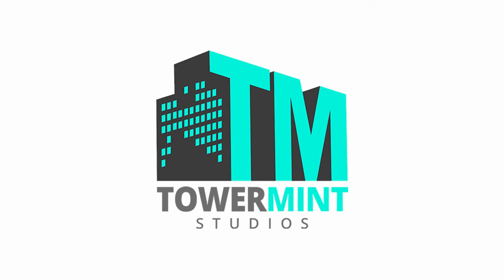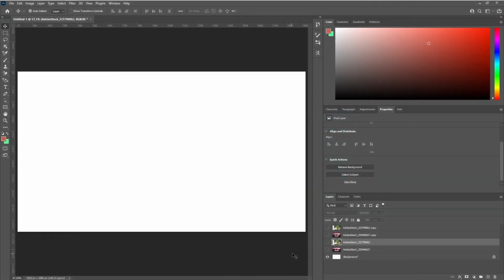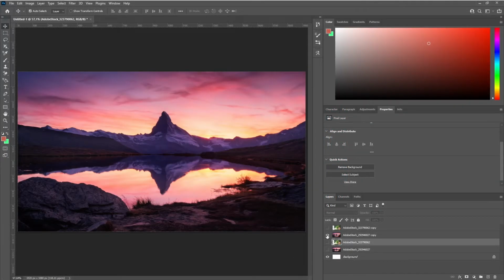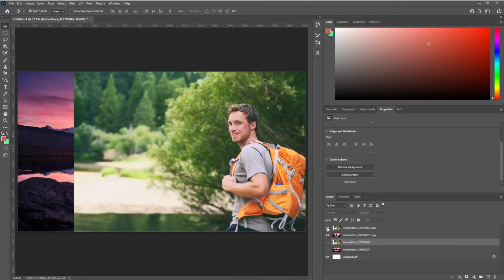Hi, Jared Ice from Towermint Studios, and today we'll be making a basic composite photo using the neural filters in Photoshop. Today we'll be using this as our scene and be adding this hiker as our object into the scene.